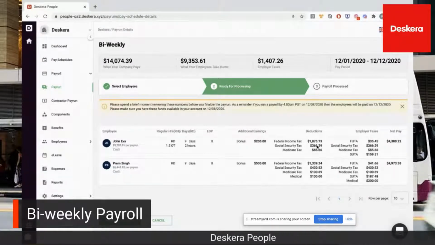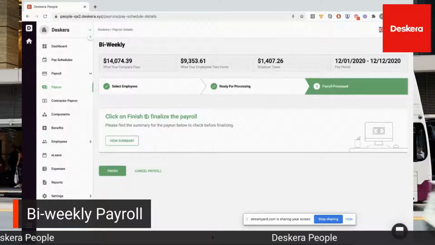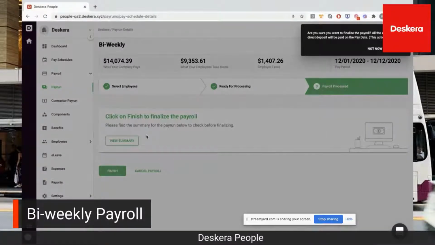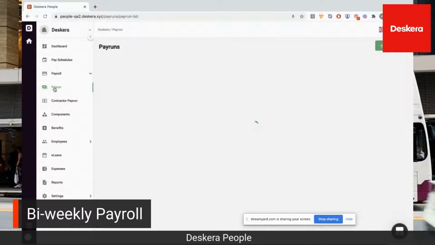So I can see the net amount, all the statutory compliances, the bonus. I can process the payroll. Then I can go and see everything looks good and click finish. Are you sure? Yes. And the payments are on their way.